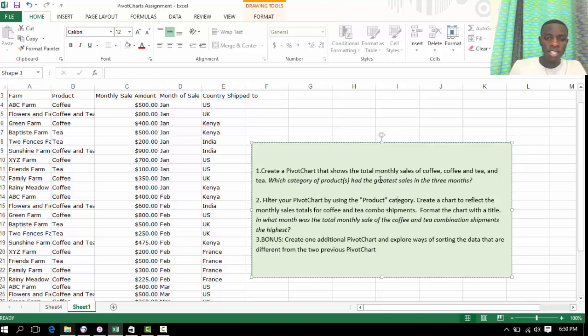The second question will be to filter my pivot chart by using the product category and create a chart to reflect the monthly sales totals for coffee and tea combo shipments. Format the chart with the title: in what month was the total monthly sales of coffee and tea combination shipment the highest?